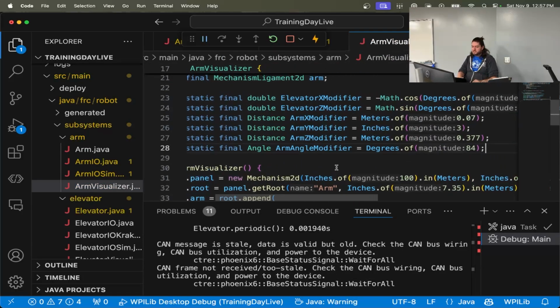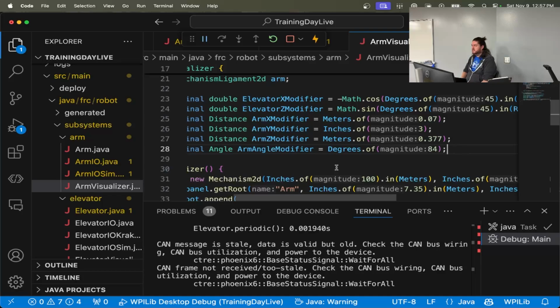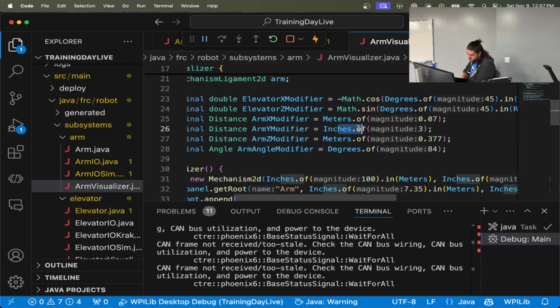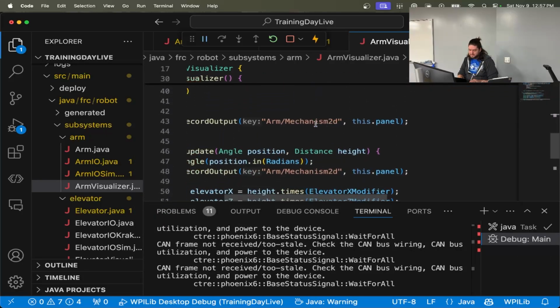So these are all my magic numbers for making that arm sit exactly where it does in real life. I had to move it X 0.07 meters. I had to move it Y 3 inches and Z 0.377 meters. You can tell I changed units about halfway through here. All of these are probably like 6 inches. This one's probably like 1 inch. And then a weird angle offset here.